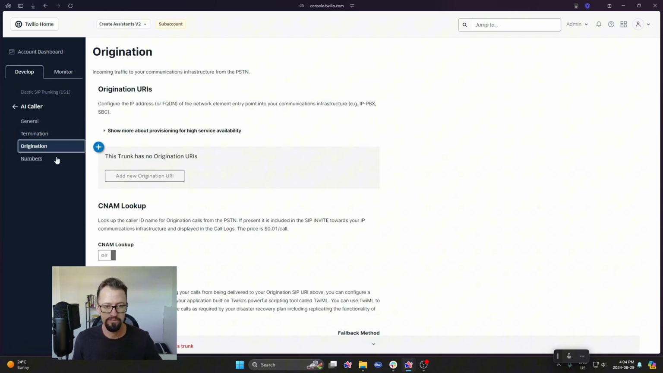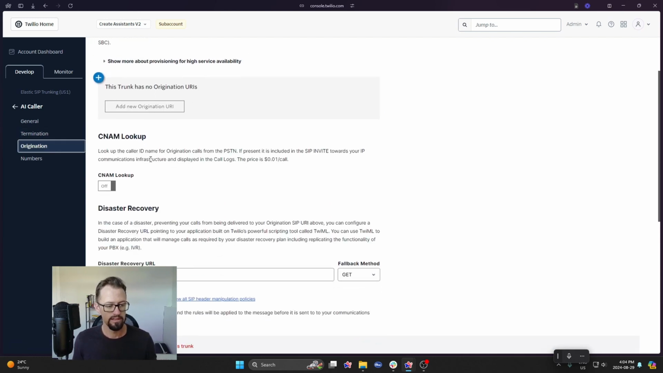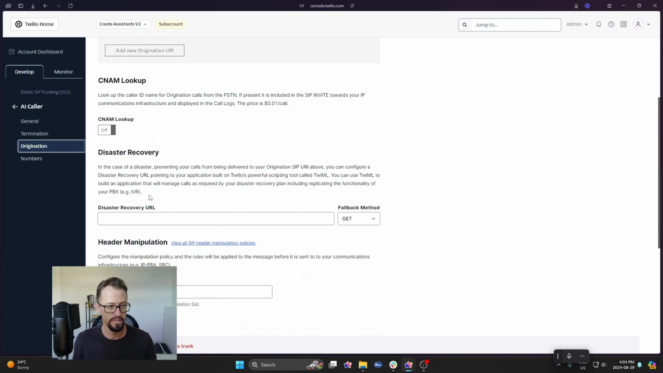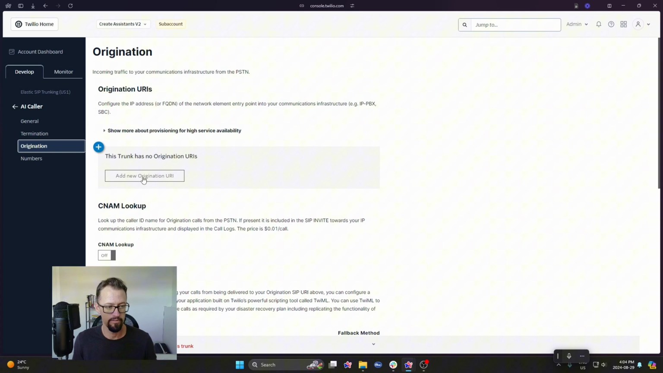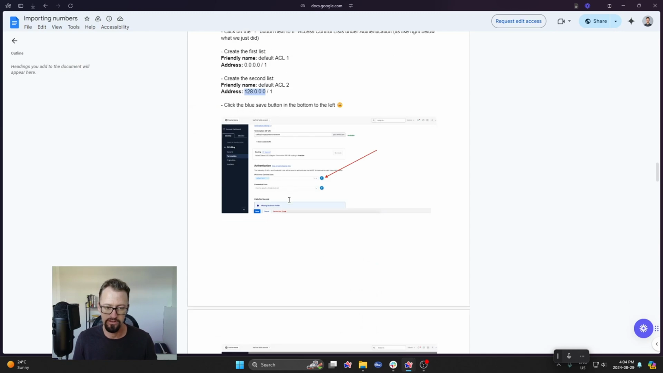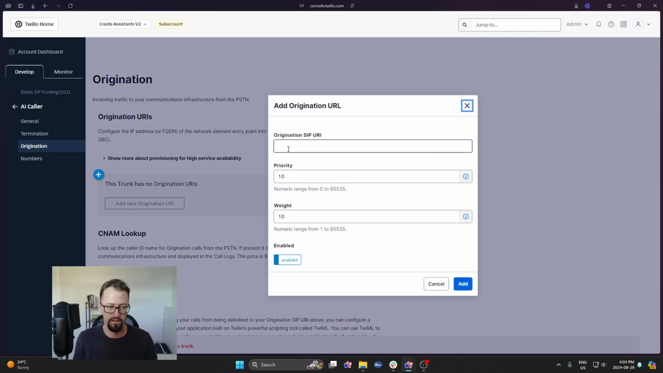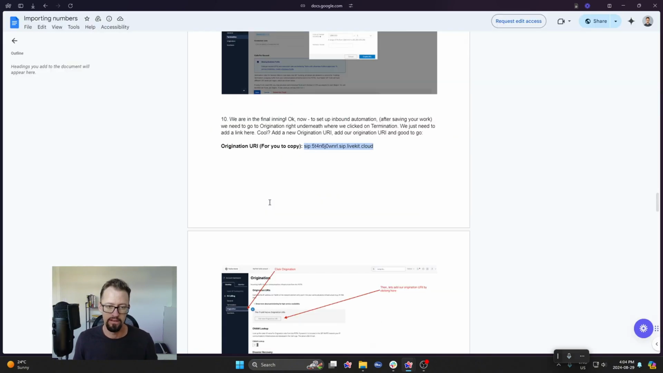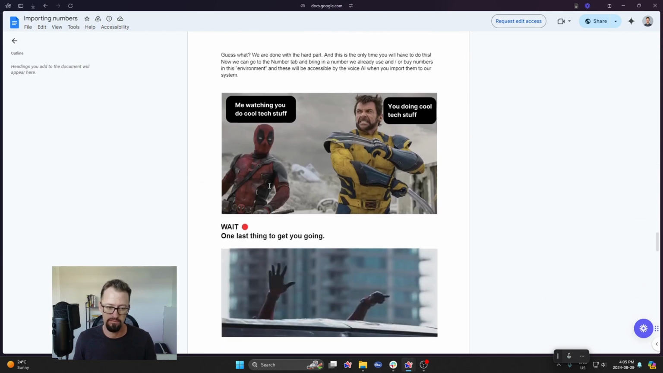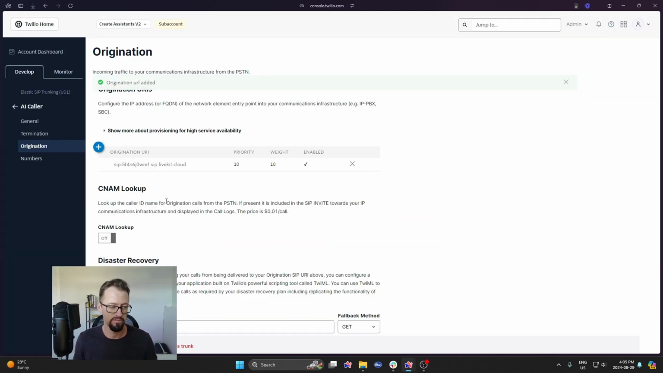Now let's go to Origination. Let's not scroll down too far, actually, right here on the top. Don't scroll down. We're going to go back to the documentation, scroll down in the documentation a bit, to the point where we can copy the SIP URI. Copy that, go back over to Twilio, hit that Add New Origination URI button, paste it in, and leave the rest the same, hit Add. Now that we have that done, we need to make sure that it's saved, which it looks like that is saved automatically.